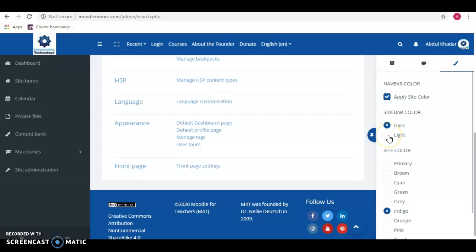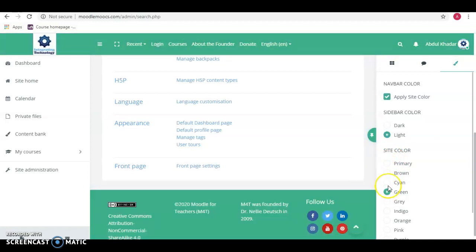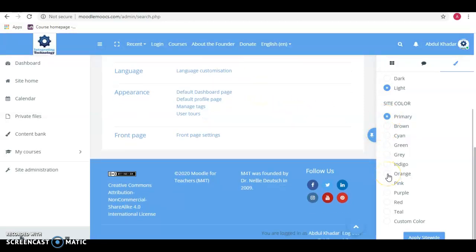So it's gone dark, and let me come back. I'm not going to change it. Site color is also something we can change. We can change it to green. This is the site color. Again, I'm not going to change it. Okay, so these are the things that we come across here on the Moodle site as managers.